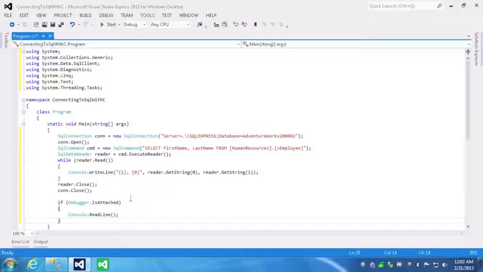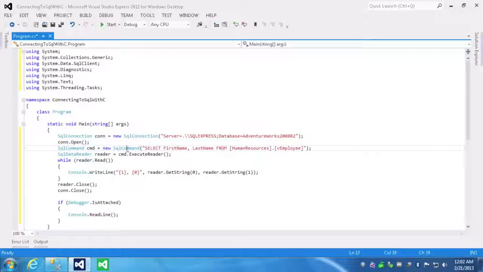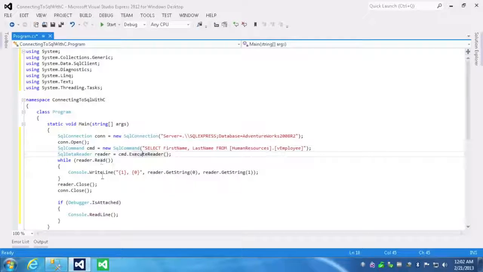So we've opened our connection. We've established a command we want to run against the database. We've created a reader. We're going to read through that reader one row at a time, throw it out to the console. We're going to close everything up, and we're going to go ahead and issue a ReadLine so we can see the results. Alright, let's run it.